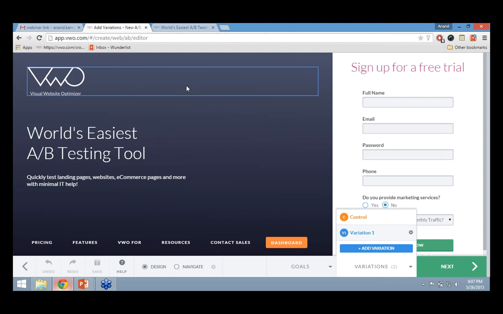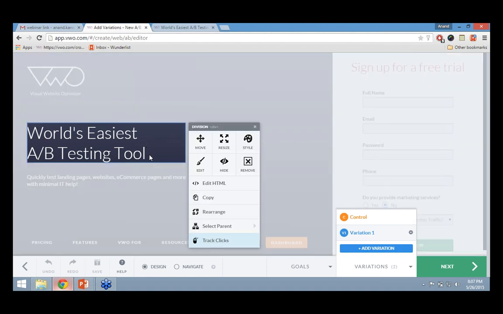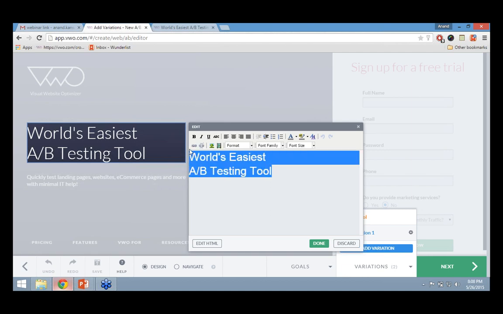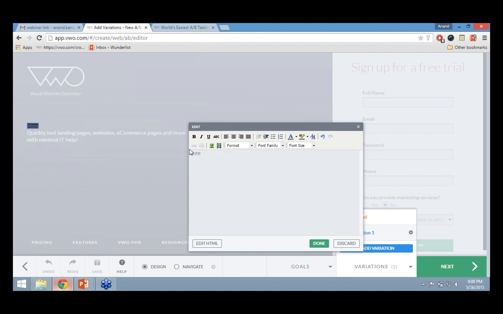Now, suppose I see that I'm not very happy with this headline, just for a hypothetical situation. So I just click on this headline, and I see a host of options which I can use to really modify this headline. For example, I can use the edit functionality to change the text. For example, as I just said, we just crossed 4,000 customers.